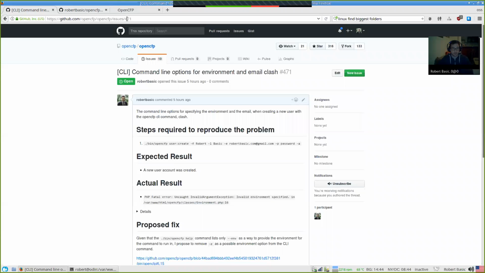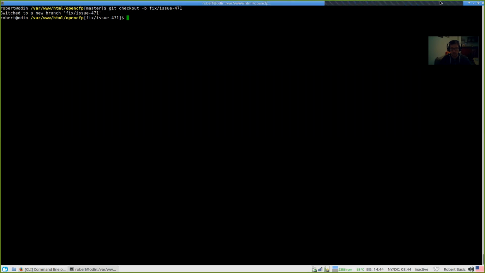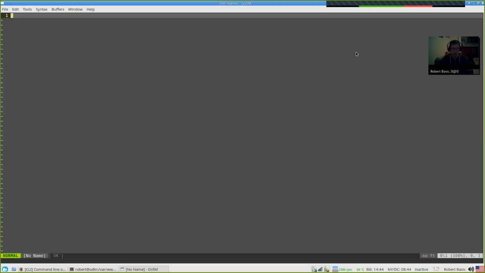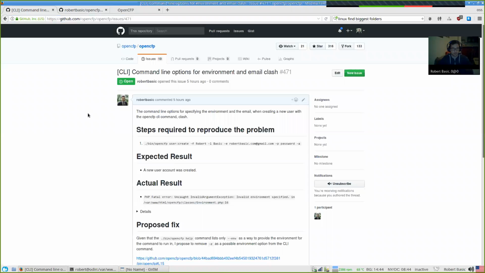So this is issue number 471. Check out this fix-issue-471 branch. Should really move this somewhere, should not be in the way. So this is really not a complicated issue.